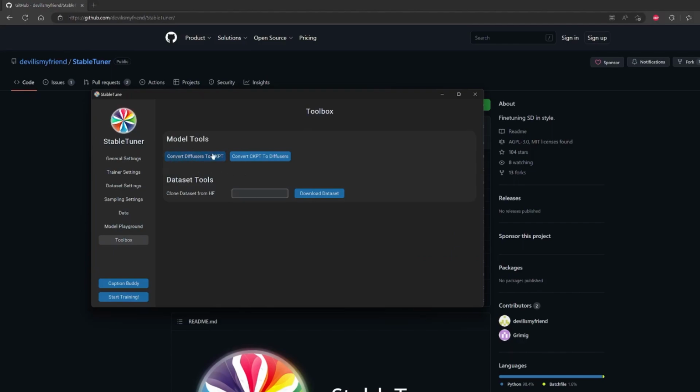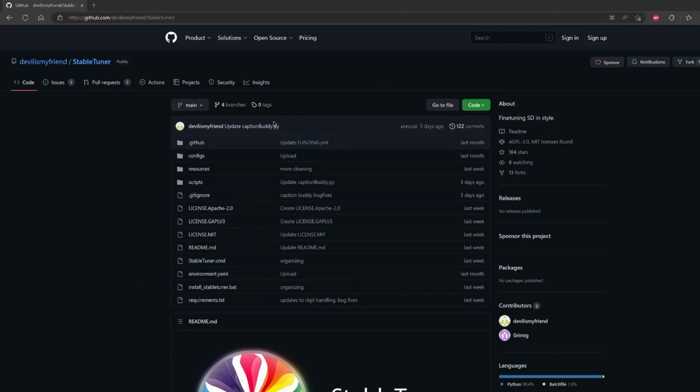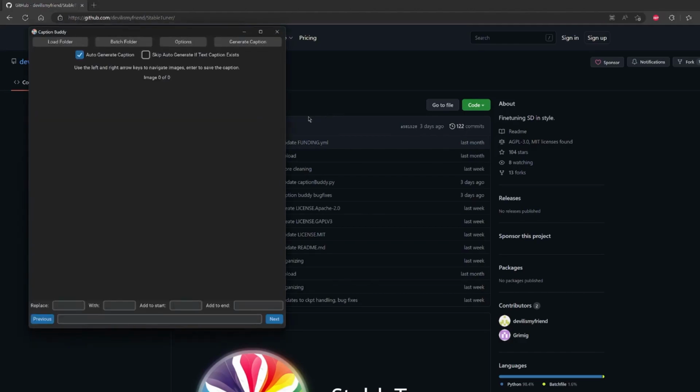Convert diffusers to checkpoint, convert checkpoint to diffusers, and you can also clone datasets directly from Hugging Face using this small tool here. So let's get the dataset ready right now, and we'll do that using Caption Buddy. So pressing here, we'll load Caption Buddy. Caption Buddy is an image browser essentially that is also powered by BLIP.